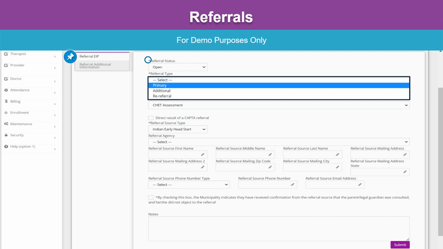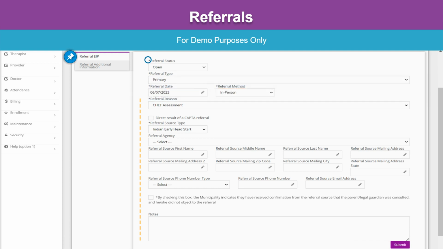Additional referral is not applicable to the state of Washington and may be disregarded. Continue to enter the referral date, method, reason, source information, and source comments. Please note, the referral source comment section is an ideal place to enter the child's parent or guardian's phone number.